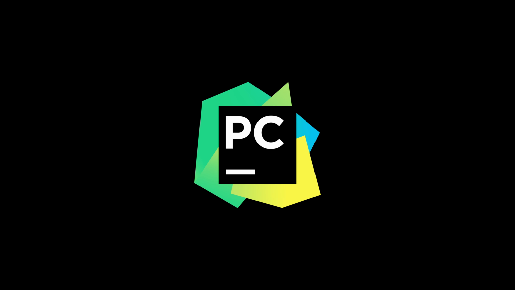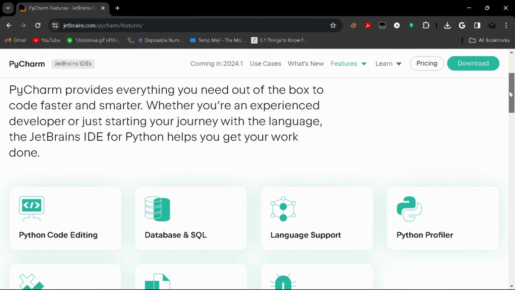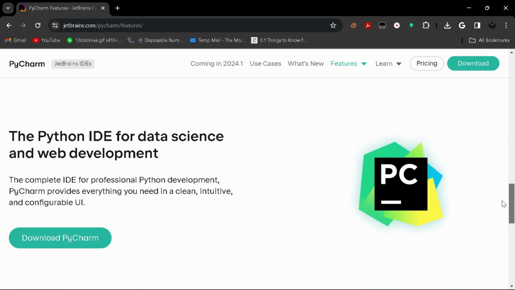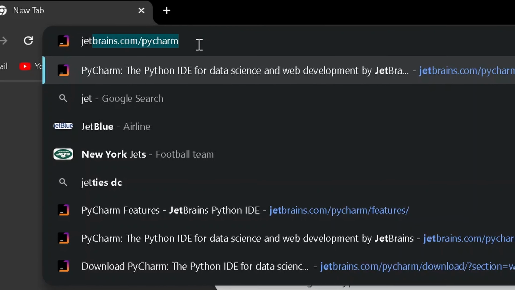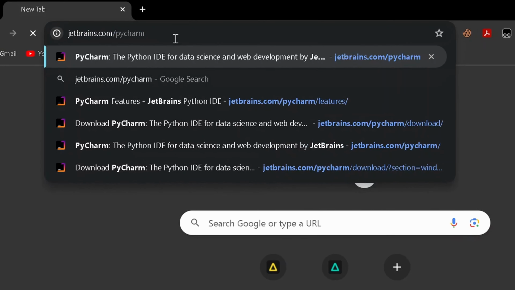In step 2, we're going to install PyCharm. I suggest you use PyCharm because it's specialized for Python only. It has lots and lots of features that help you become a better programmer. To begin, all you have to do is go to jetbrains.com/PyCharm or use the link in the description.